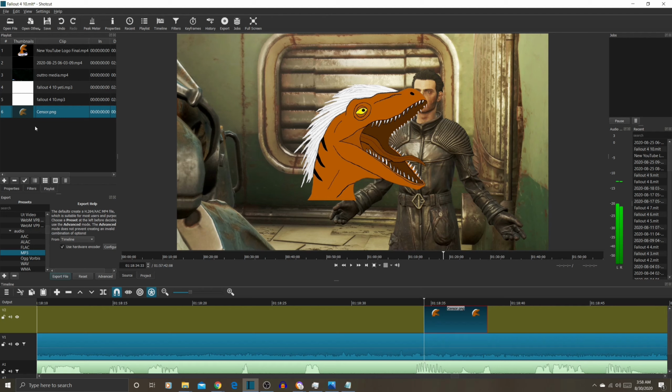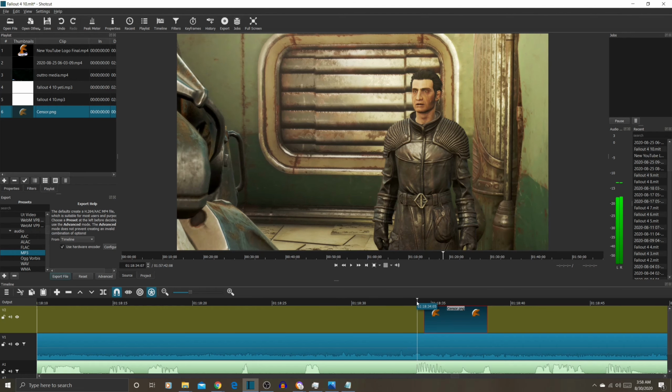Oh, and by the way, make sure it's a PNG file. A lot of things that you probably want to put in like that are PNG files, because otherwise you'll get a full background and everything else, and nobody wants that. All right, so let's say we want to maybe put the raptor head on this courser here.